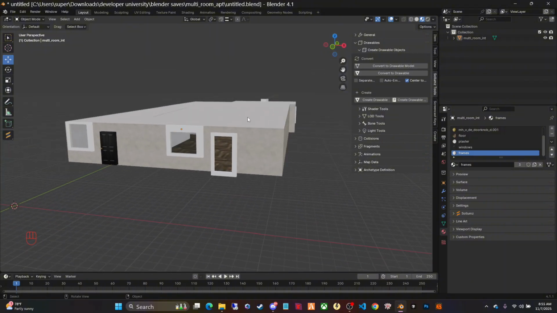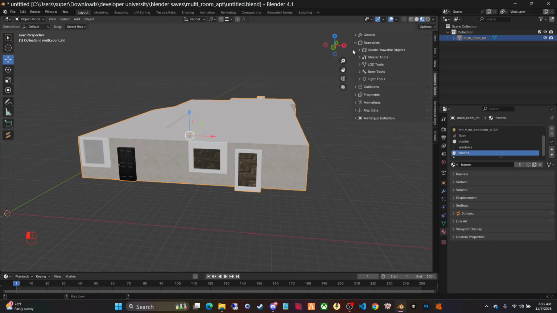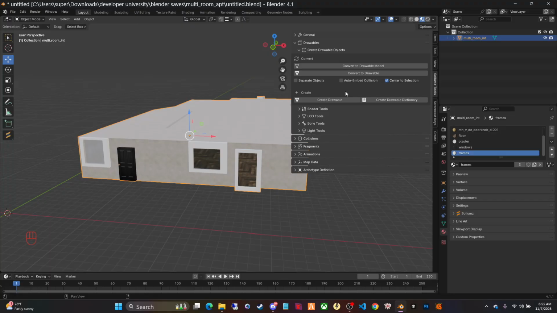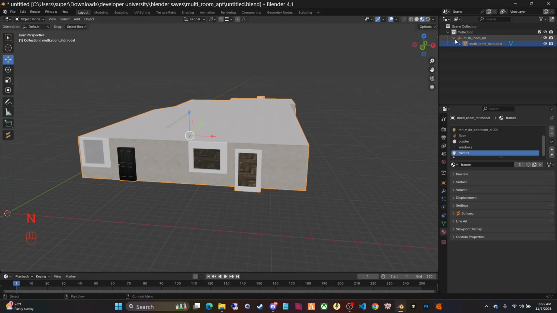Now we are going to create a drawable, right? Now, the interior is not going to be auto embedded because it is not a prop, right? So this needs to be unchecked, and then you're going to hit convert to drawable. Okay. So now you have this.